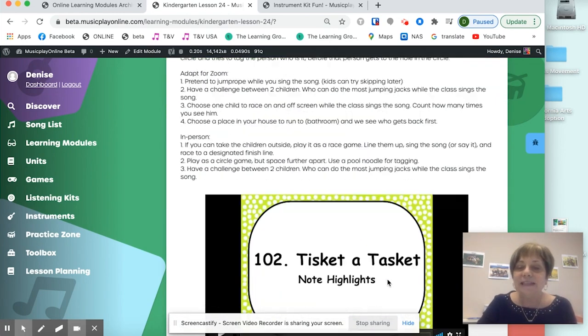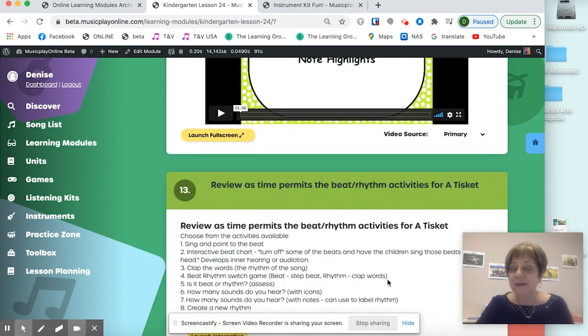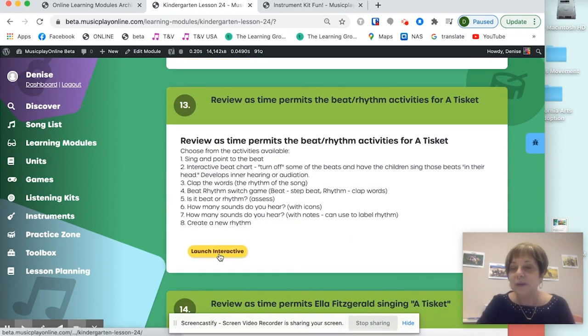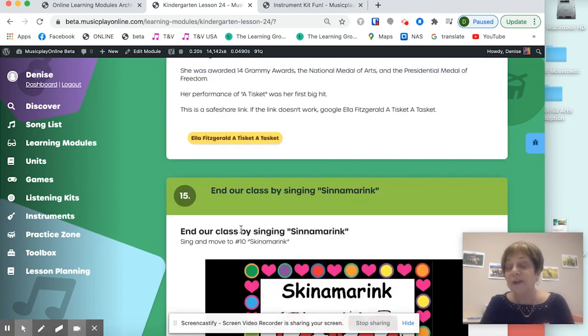And then review A Tisket A Tasket. This is a chase game. Adapt it however you can to your situation. And then the interactive beat and rhythms for A Tisket A Tasket, I left the link in case you want to do more of those. And then if you haven't already viewed the Safe Share link to Ella Fitzgerald's A Tisket A Tasket, it's a really, really good video.